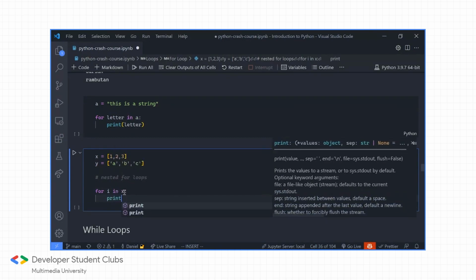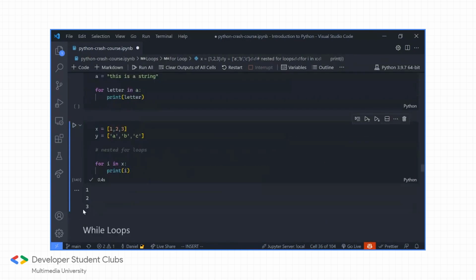We can just try printing it out first. Okay, so it iterates correctly, 1, 2, 3. And let's change this to Y. Let's print I also. It will print out ABC, right? All good. Okay, let's change it back to X. So for every item in X, we need it to pair with every item in Y.